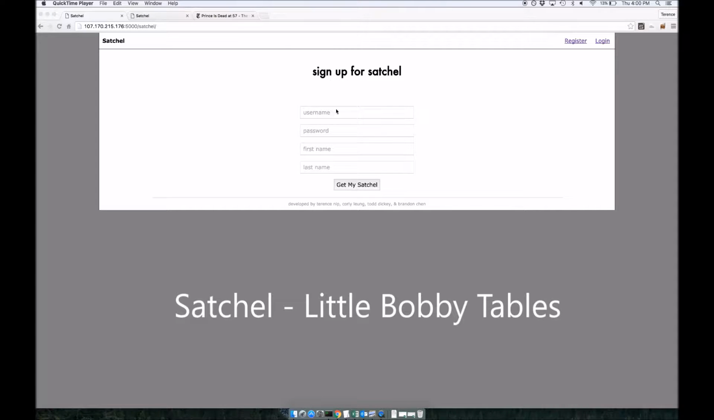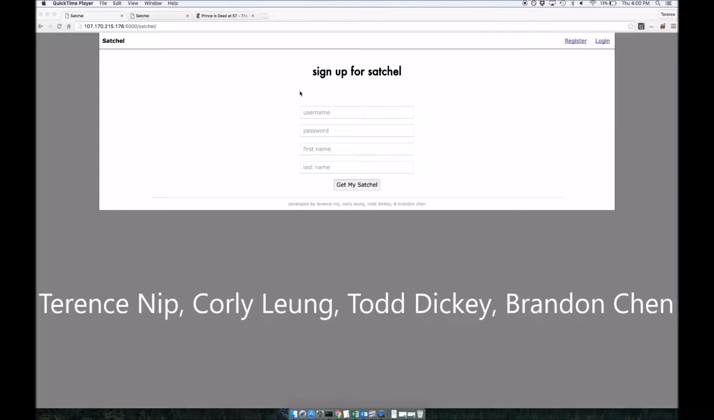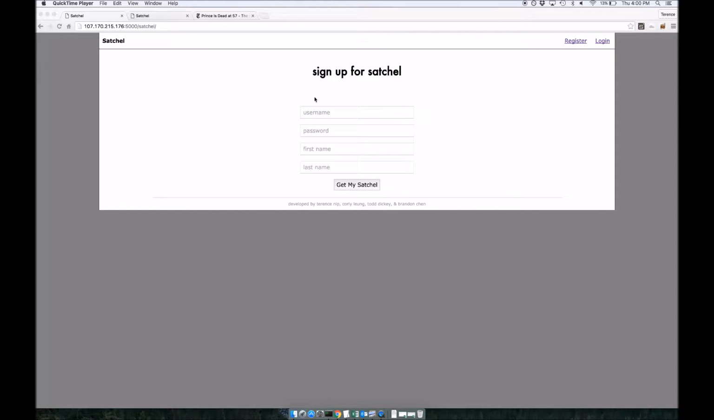Hi, we're Little Bobby Tables, and we created a product called Satchel. Satchel is meant to mimic the behavior of Pocket, which allows you to save random web pages so you can go back to them later.